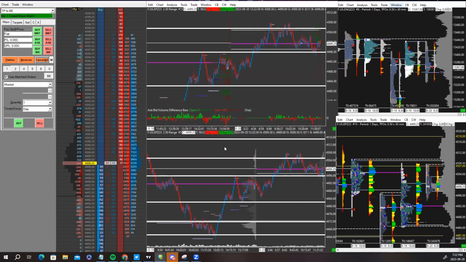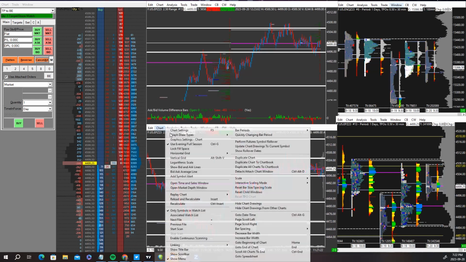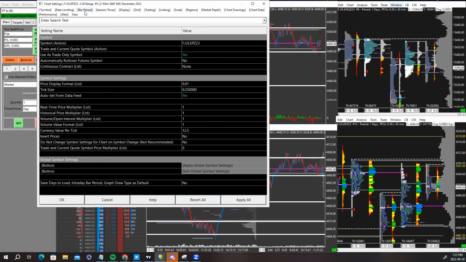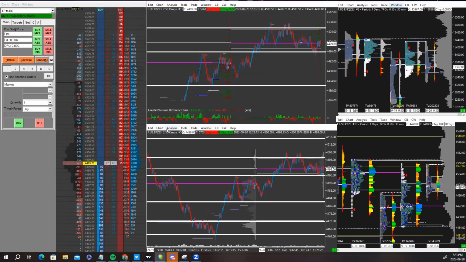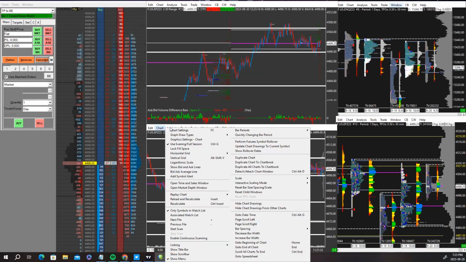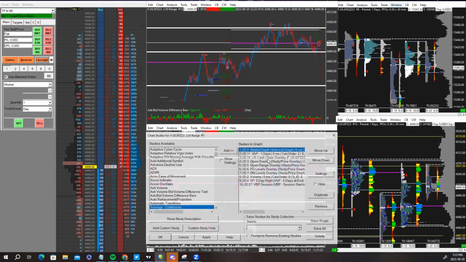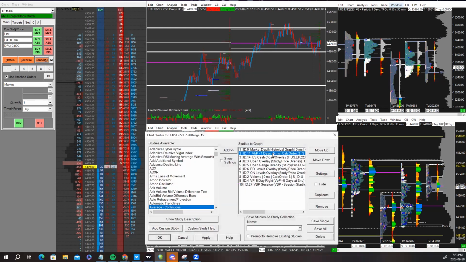Very, very simple tool. Over here, what I've got is just a simple range chart. So if I go into chart settings, right, bar period type, I just have a range per bar and ticks, 10 tick, right? Very simple stuff. And then in terms of the other settings that I have on this, again, nothing crazy, right? I can go into analysis here, the studies. You'll see that there's a lot of stuff, but a lot of these are hidden, right? So I use a volume profile, a VBP, and that's it, honestly. That's all I have. Everything else is just nonsense here.